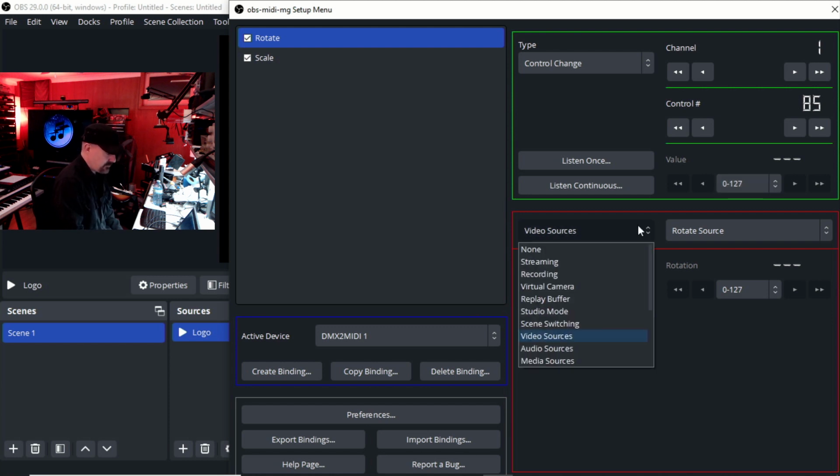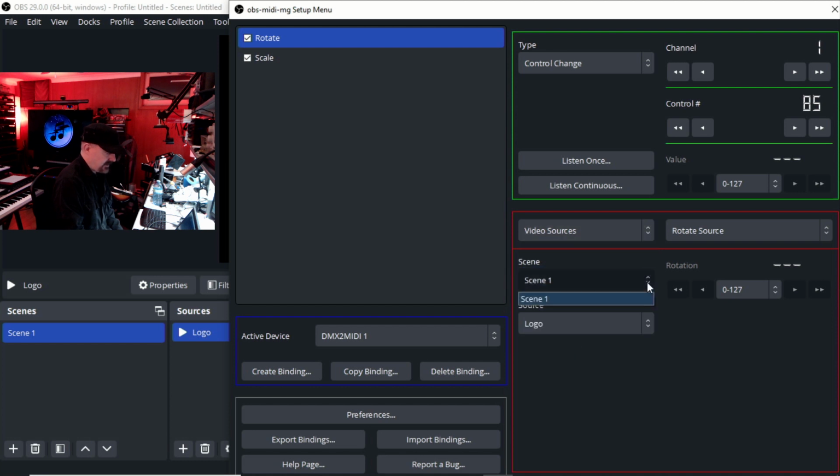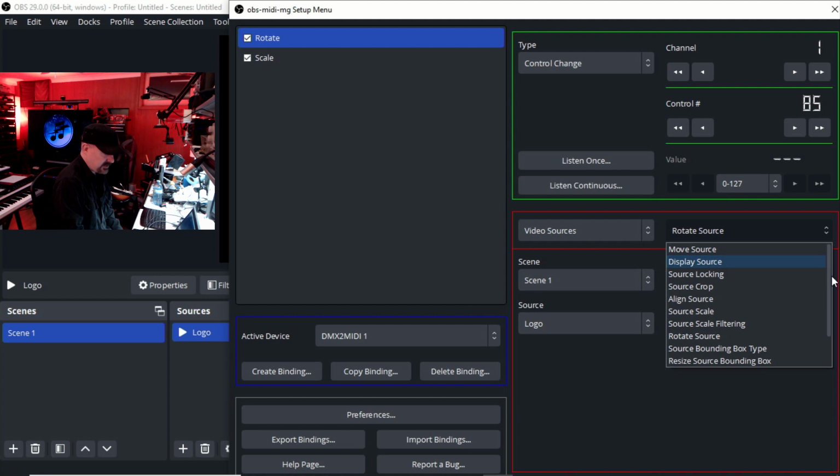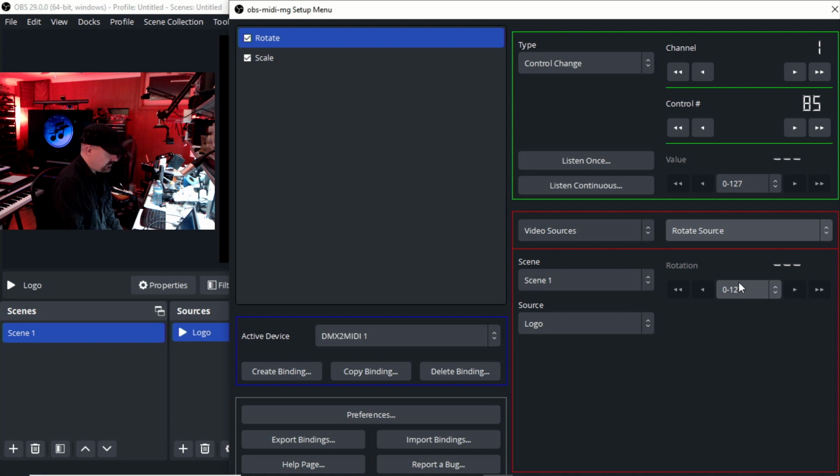So what I want to do is control a video source, and it's going to be in scene 1, which is my only scene, and it's going to be my logo movie clip, and that's the only source I have, so that's the only one showing up. What I want to do with it is rotate the source. There's lots of things we could do, but I want this one to rotate the source, and I want the rotation to be 0 to 127, so I want it to read the actual values. If I wanted to, I could invert that and do 127 to 0, but it wouldn't really matter in this case. It would just make it rotate the opposite direction, so we'll just leave it as normal, 0 to 127.